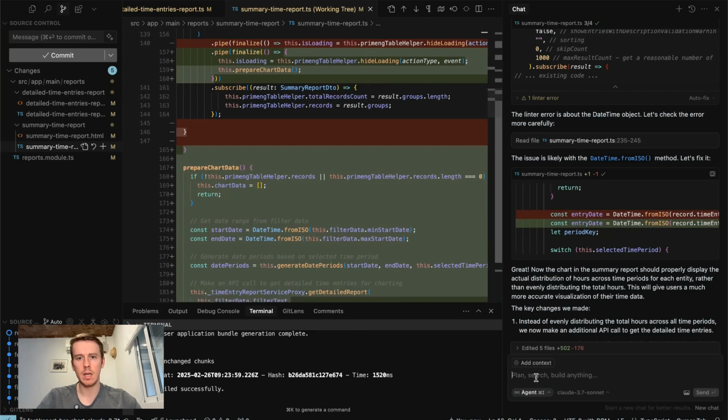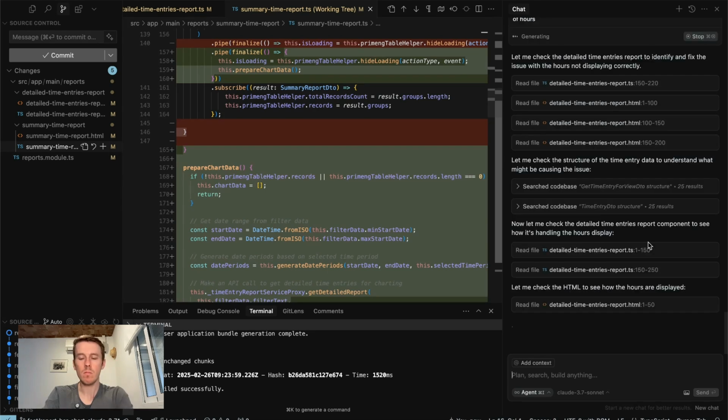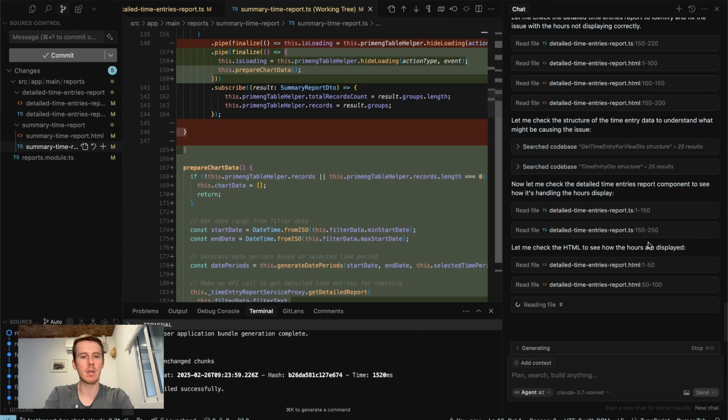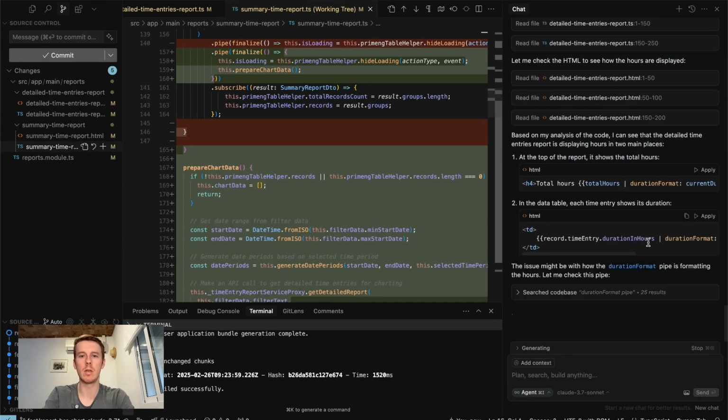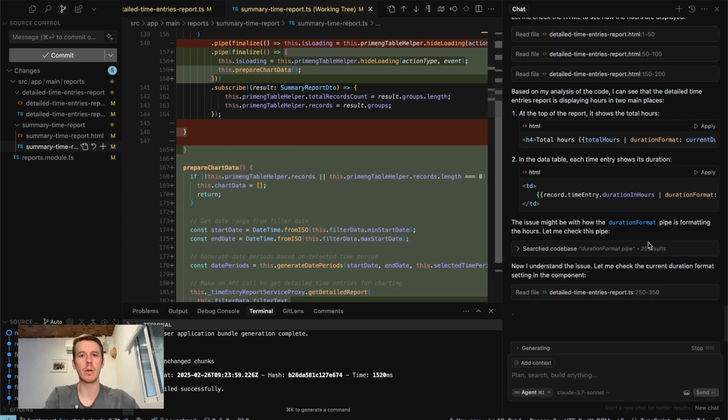We can now tell it there's an issue now in the detailed report. I don't see the correct amount of hours. I'm not going to mention paging as the issue. We'll see if it can figure that out. Probably going to have to create a new endpoint in my backend to crunch all these numbers and return the data for these reports, because it's not really efficient doing this on the front end.